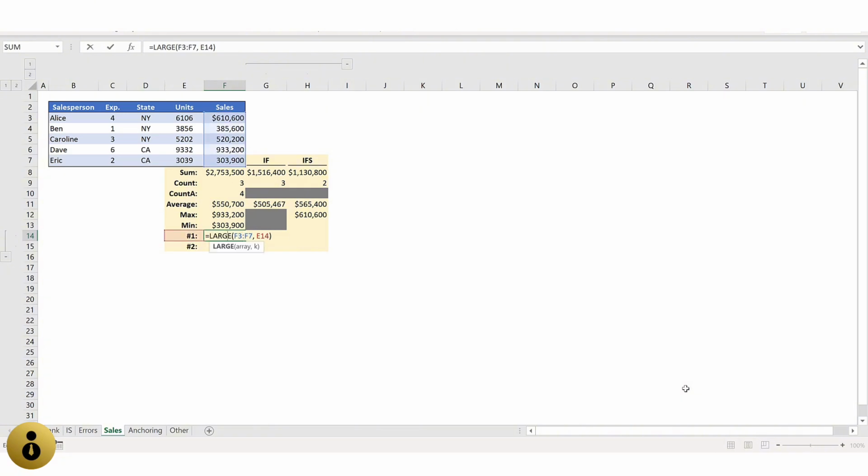If you want to look at this from the other direction, starting at the small end, you type SMALL, and it works in exactly the same way. So now I'm going to get the number 1 smallest sales. I could change that to the number 2 smallest sales, number 3, and so on. I'm going to change this back to LARGE, and now we're going to fill this down to demonstrate a problem.